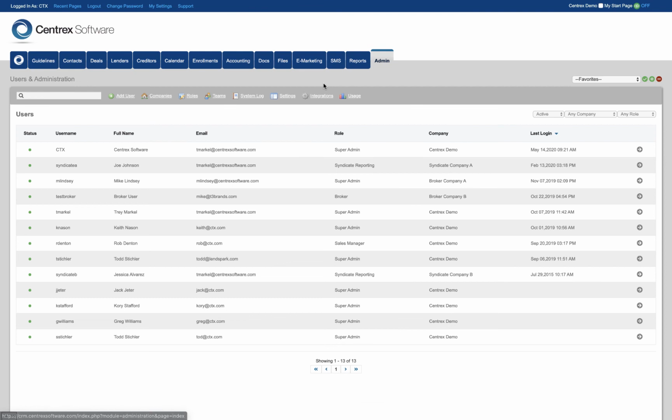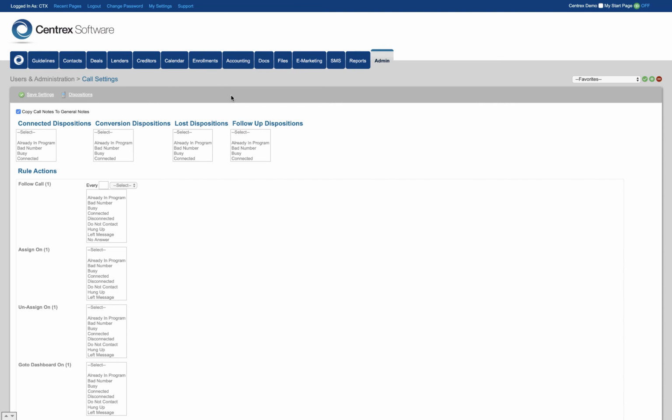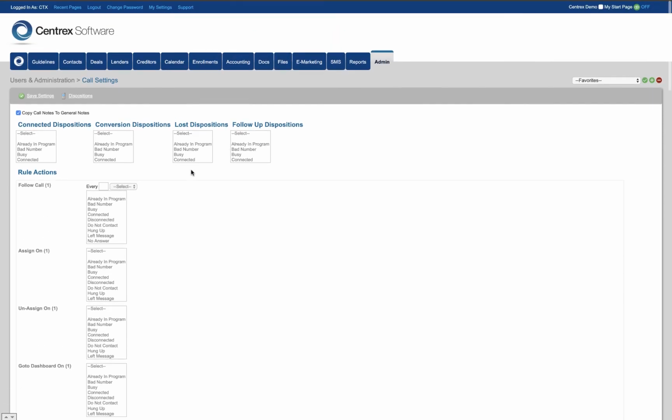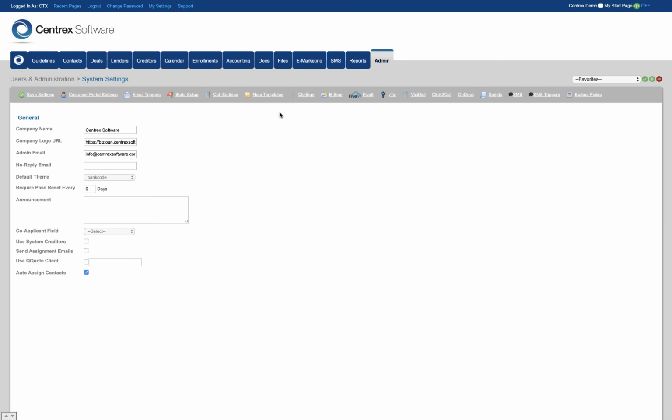What we also have in settings is state setup. For the business finance industry, we don't really have a lot of state regulations. We have some, but for some of the other industries that we serve in consumer finance, you've got some state regulations, so you can build out state settings. You've got call settings. If you're doing a phone system integration, you can come in here and build out some of those call settings.